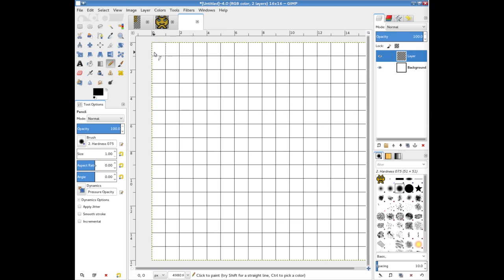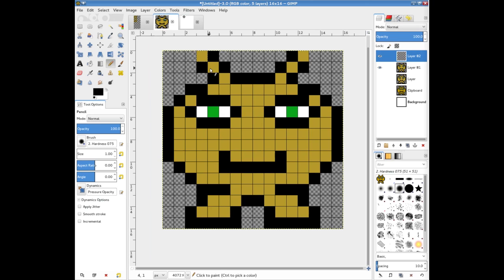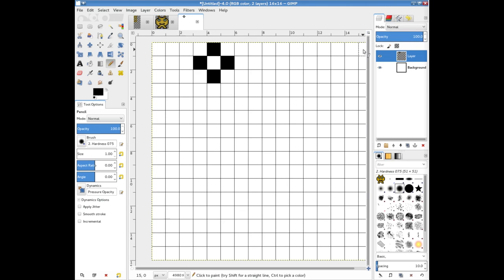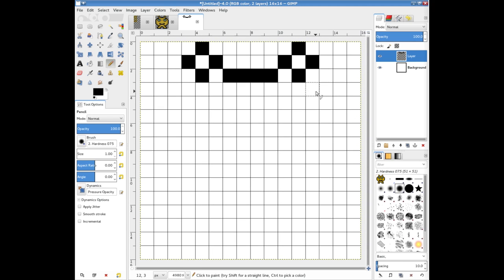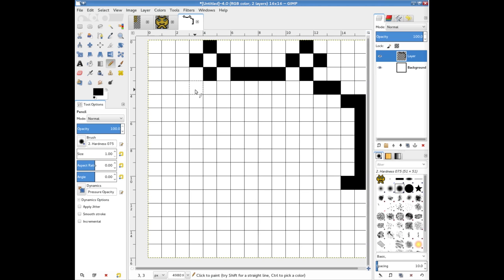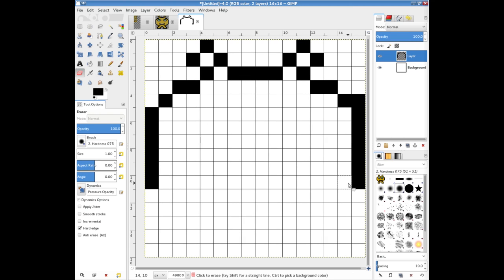Here we go, this is the fun stuff. We're going to start out with my character's antennas, because they're pretty easy to start with, hopefully. Remember to use that eraser tool.